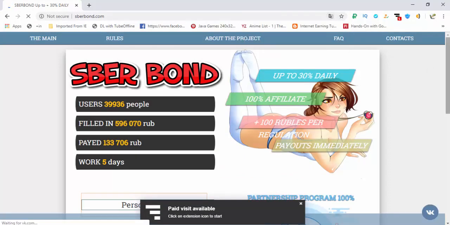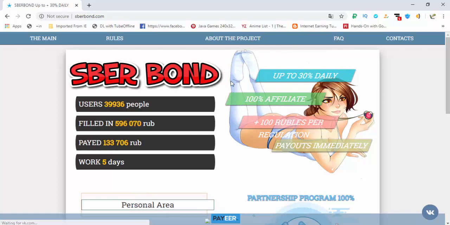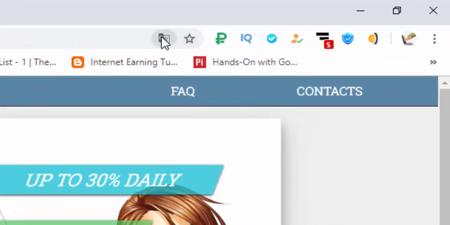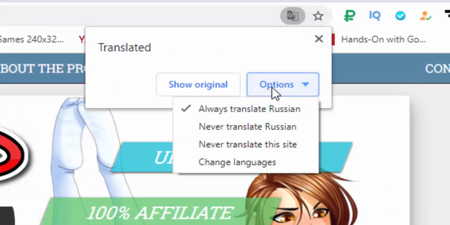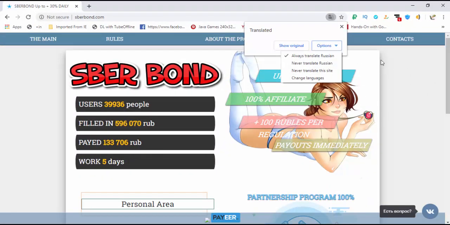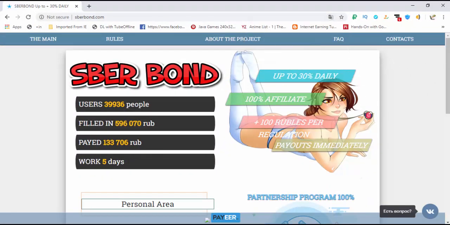This is the main interface of the site. If you are using Google Chrome, then it will automatically translate this page because the page is in Russian language. So if you want it in English language, then you can translate it from this button here. You can select the option to always translate Russian, so that every next time that you open a Russian page, it automatically translates it for you.